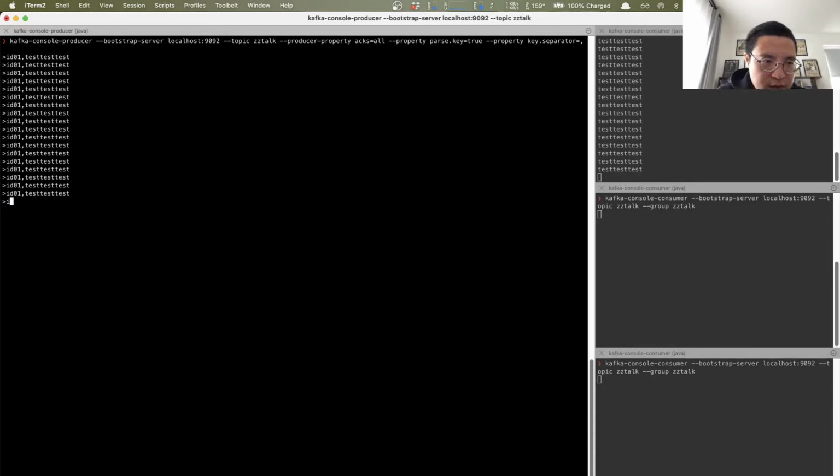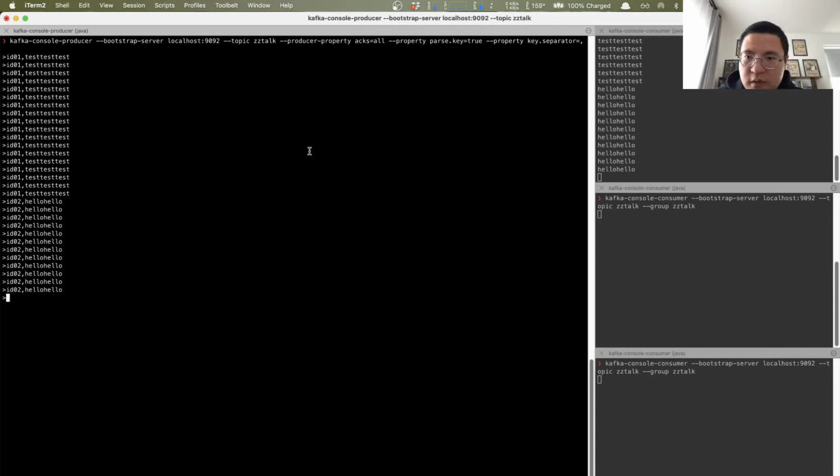So now let's do something else. Let's give another ID 02, and hello. So let's create another ID or another key here to see. Enter. Same thing, it was routed to this partition. So because it's routed to this partition, it always goes to this partition. So let's try something else. 03. Some random value here.